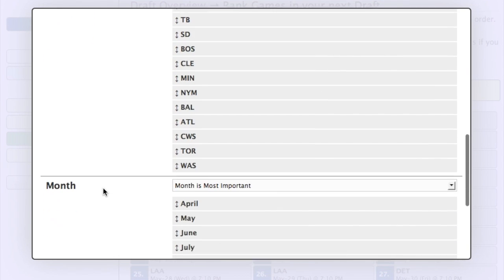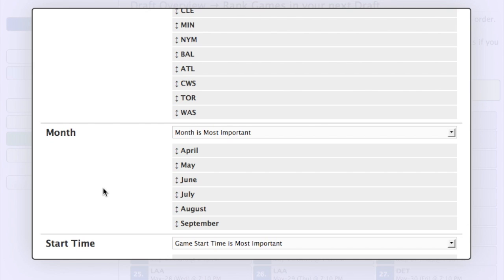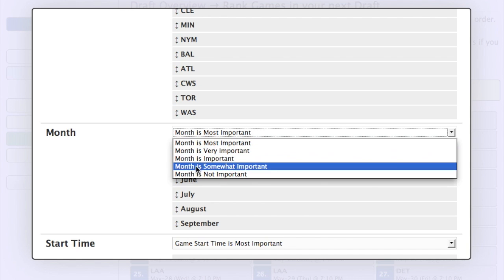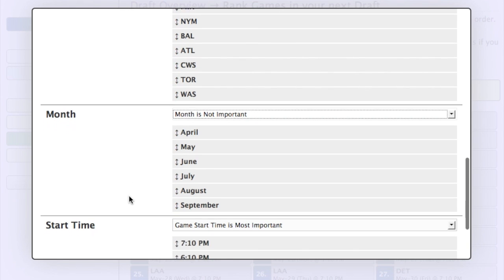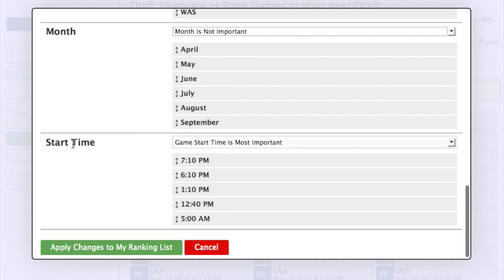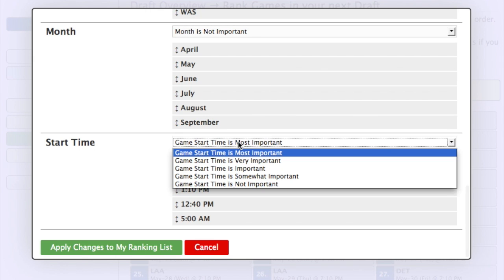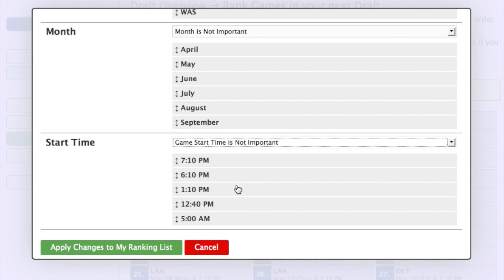Now we also have month. If you're gone certain months, you could rank those months lower. But for the purpose of this demo, we'll say that month is not important to us. Also game start time. So we'll say that game start time is not important to us. But if you prefer day games versus night games, you could certainly set your preferences here as well.